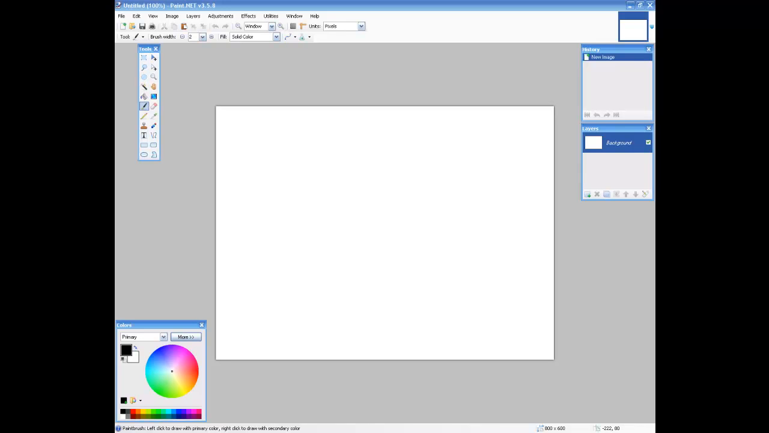In this tutorial, we're going to resize an image in Paint.net. Paint.net is a free program you can get off the internet. Just do a search for Paint.net and download it and install it.